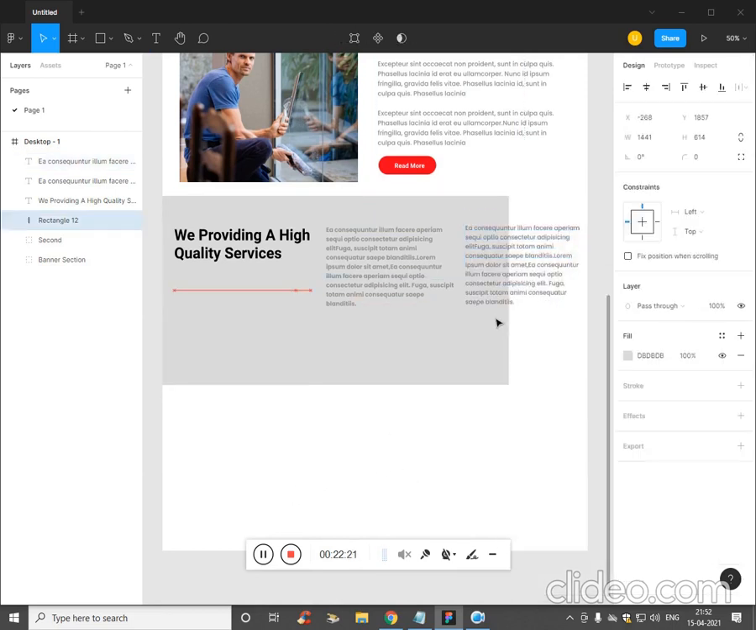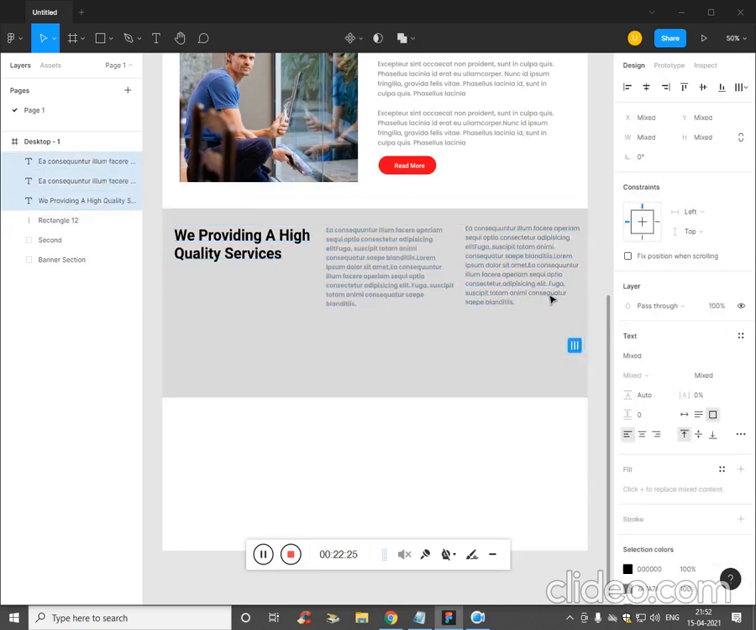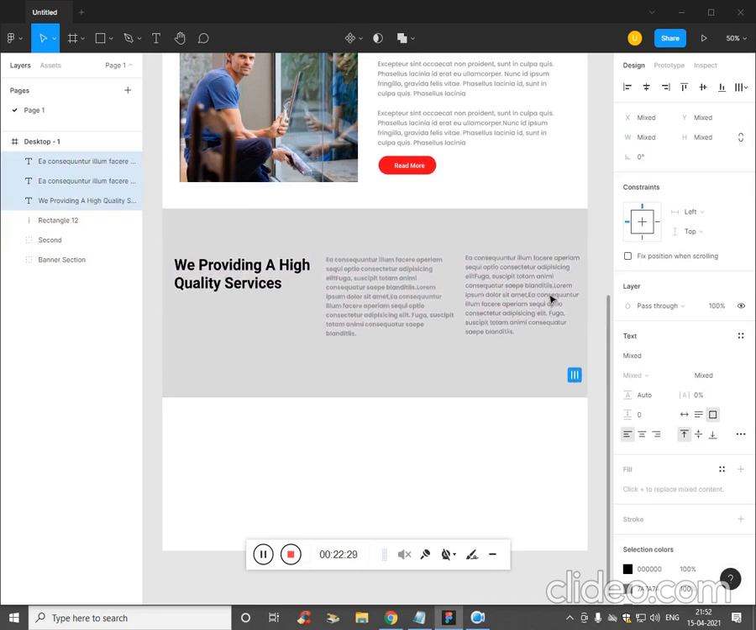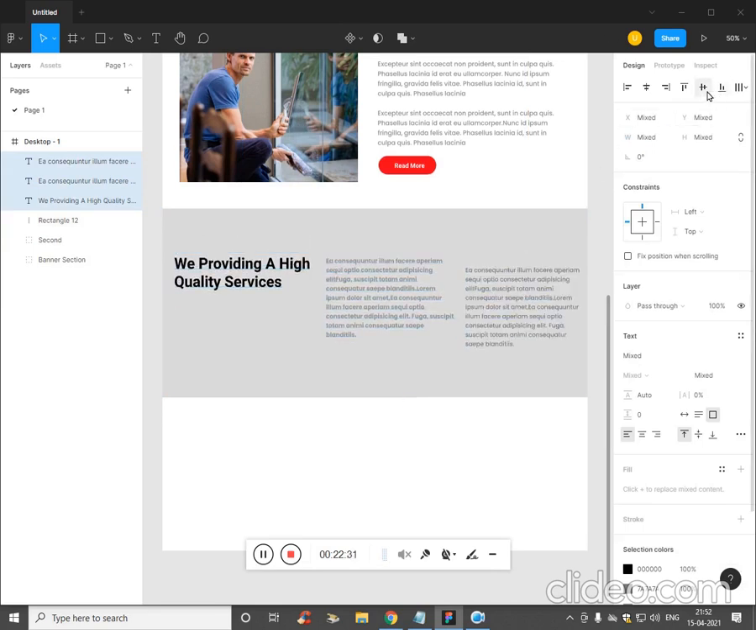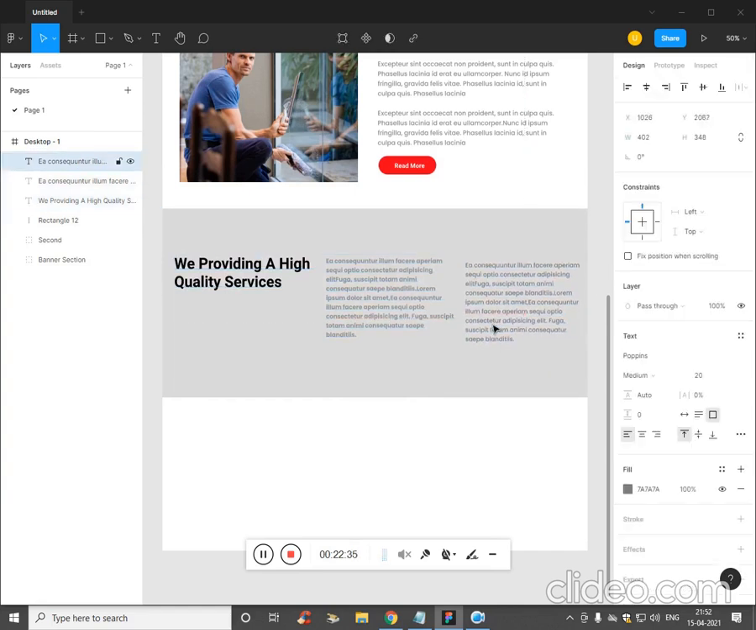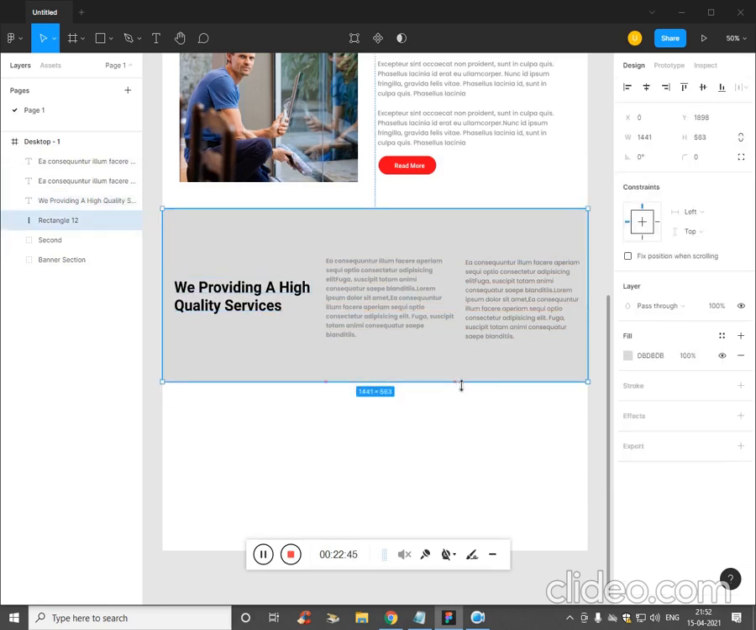Great. Now select all. V. Horizontal align. Great. Select this, press V. Great. Now decrease the size.